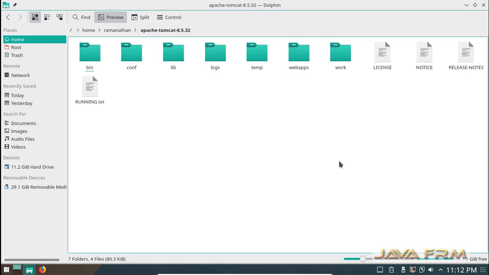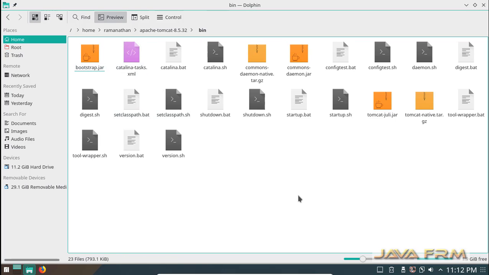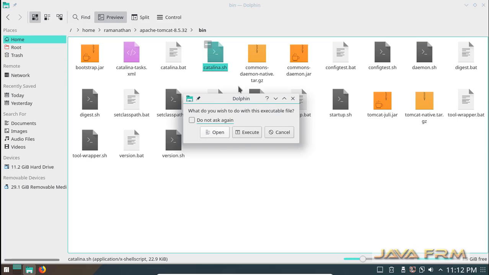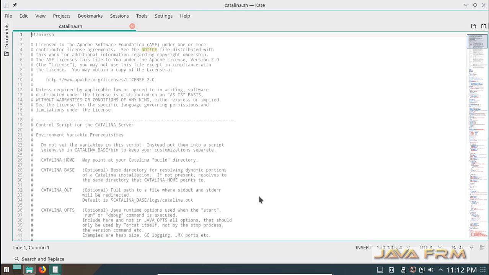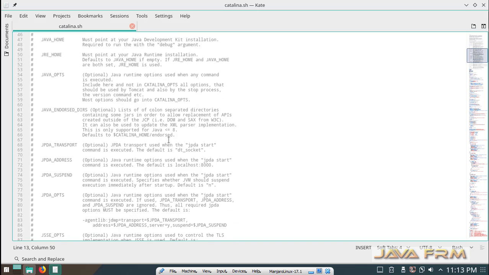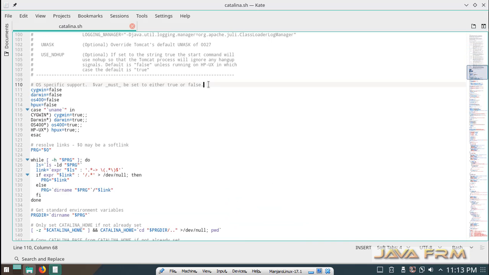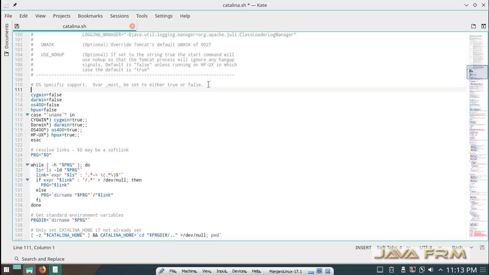So this is the directory structure of the Apache Tomcat 8.5. So now I am going to the bin folder. Bin directory consists of a lot of shell scripts. Here I am going to edit the catalina.sh shell script. So at the very first line, I am going to add the environment variable JAVA_HOME pointing to the Oracle JDK 1.8 installation path. Save the catalina.sh file.